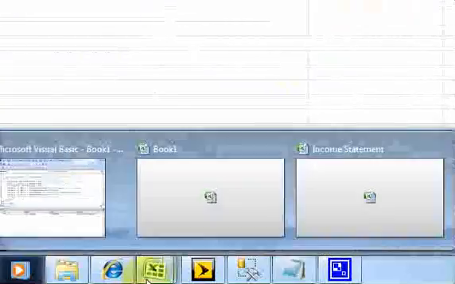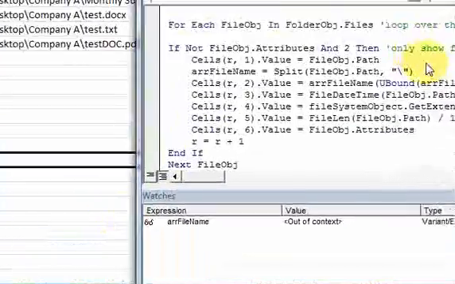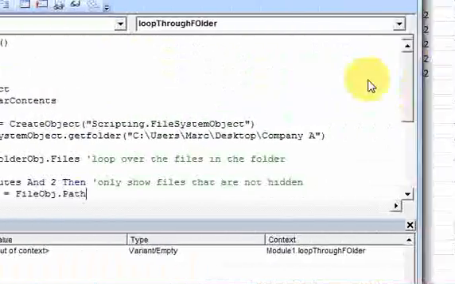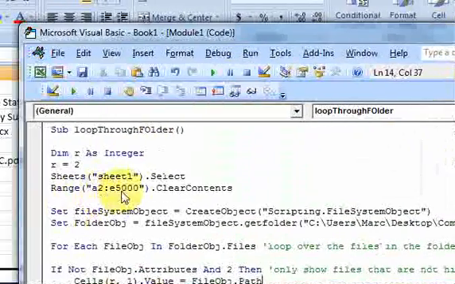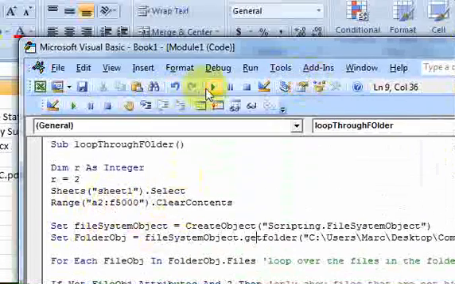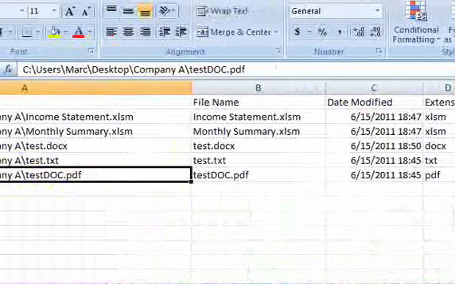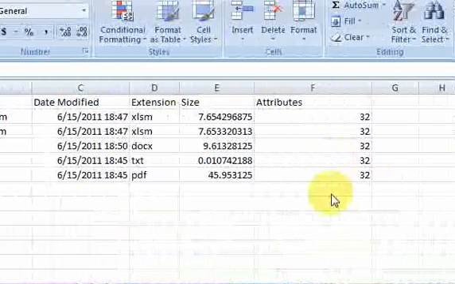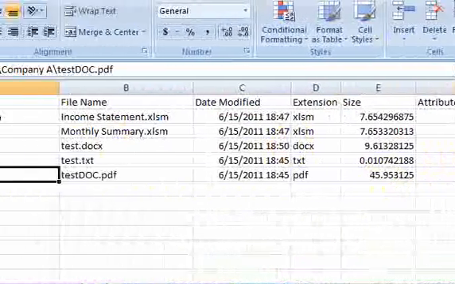Let me go back here real quick and stop this. And if I change this to F, it'll run again. And yeah, so there you can see it doesn't appear. We have all the information we want. We're not showing any hidden files.